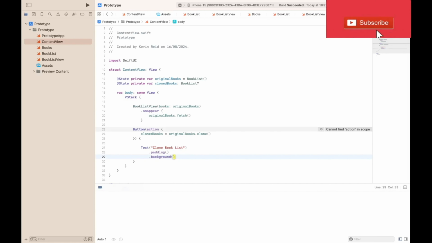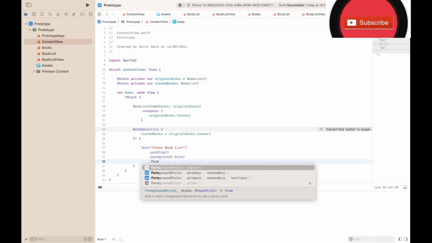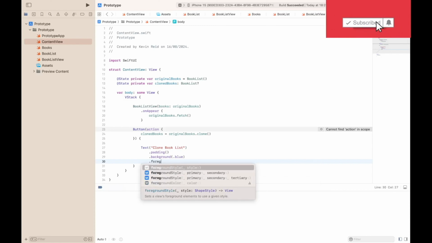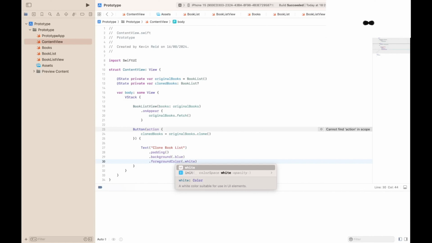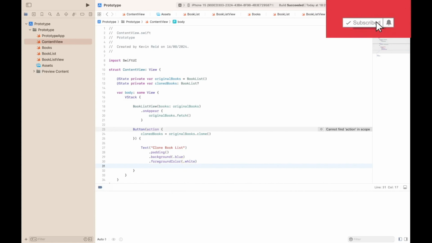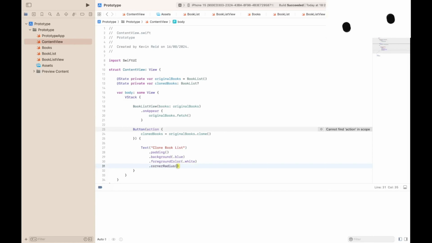padding, background color, which is blue, foreground color, which is white, so that's for white text, corner radius 8. On line 23 I missed out a colon, so there should be a colon there.